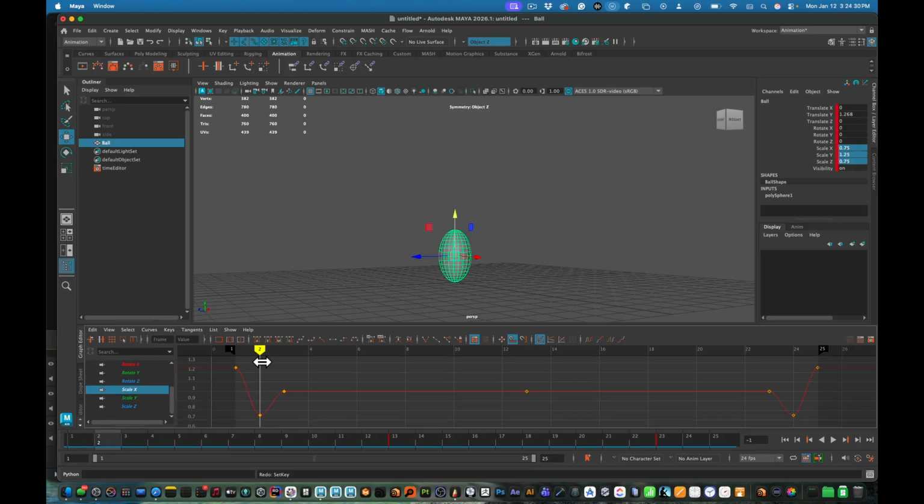We have this little wobble in scale, which is fine, actually. Scale looks good. Scale Y, okay, that looks good. Scale Z. We go through and we fix all of them. Scale Z looks good. Okay, those look good. What about rotate X, Y, Z?